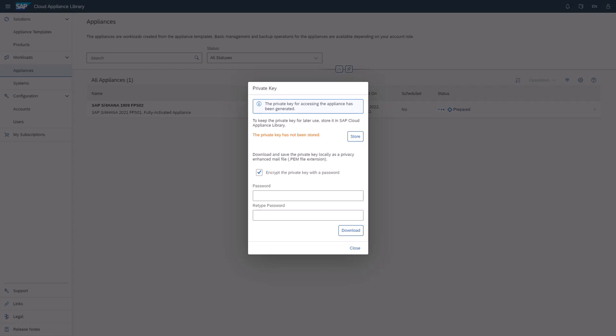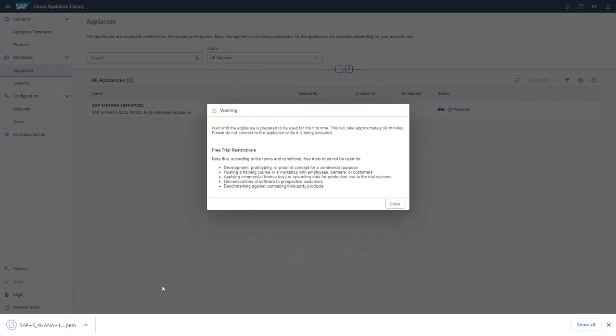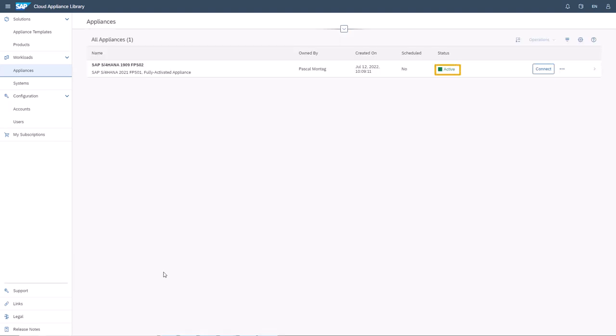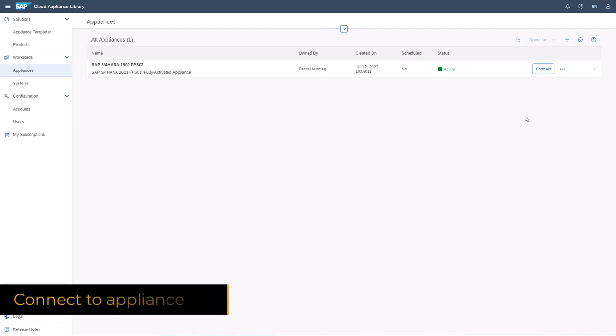An individual key for accessing the appliance backend on operating system level is generated. You can download it and store it in your Cal tenant. Note the appliance trial restrictions. The appliance deployment is now running unattended, and you can follow its status until it changes from activating to active. Once it is active, you can connect to the appliance.